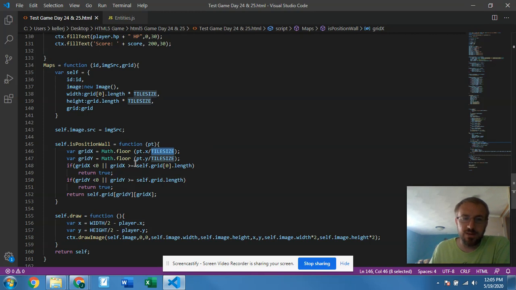If you're at 10 for the Y, you're going to be in the first row, because it's going to take 10 divided by 32. It's going to give you some decimal number, and that'll round down to 0, which means you're in the first row on the Y, the columns. So you're on the very top of the map. Okay. Then it runs through a few things here.